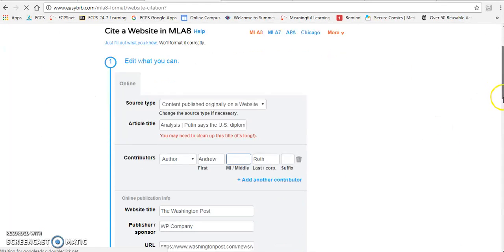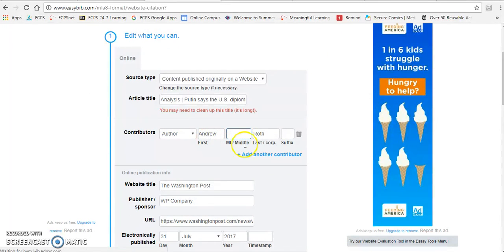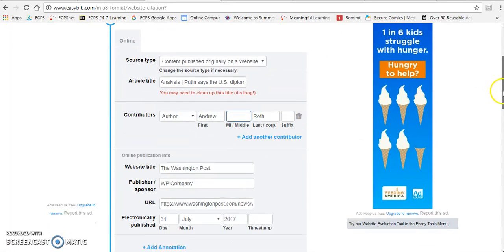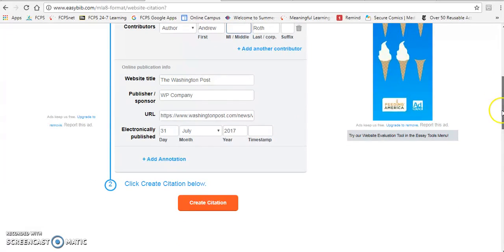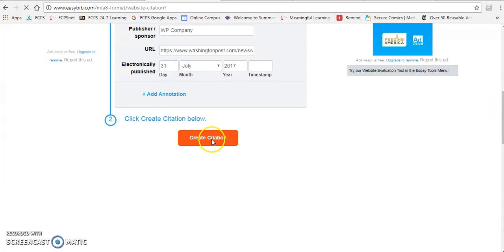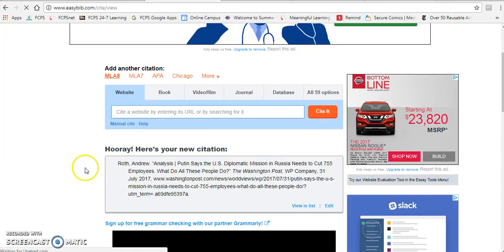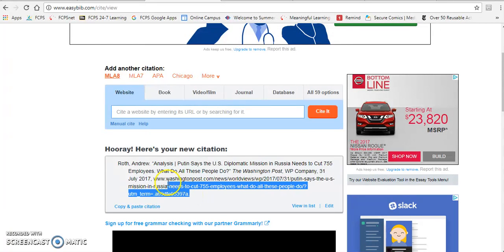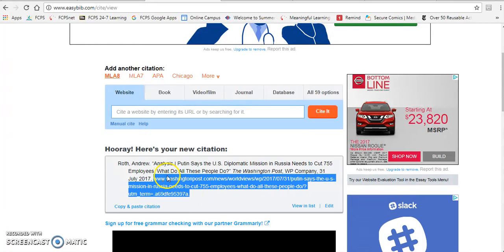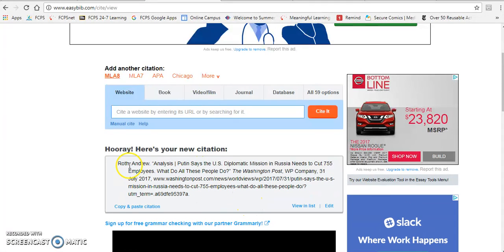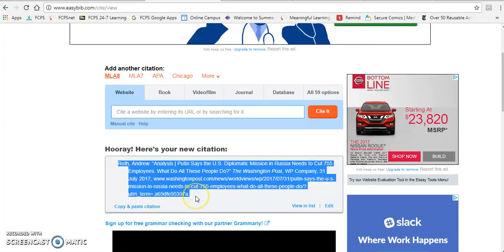I'm going to check the pieces of information to make sure that they're correct. Andrew Roth, yes. The Washington Post, WP Company, and all of this is right. And then I click on Create Citation. So it's pretty long, but it was a pretty long name for the title. Some teachers will say that you don't need this. They include it in case your teacher wants it, but in most cases you don't have to have the whole URL. So right now it's almost exactly what I need.